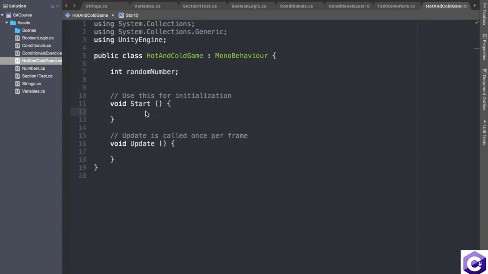Okay, so it's challenge time. Pause the video here and research how to generate a random number between 0 inclusive and 100 inclusive.